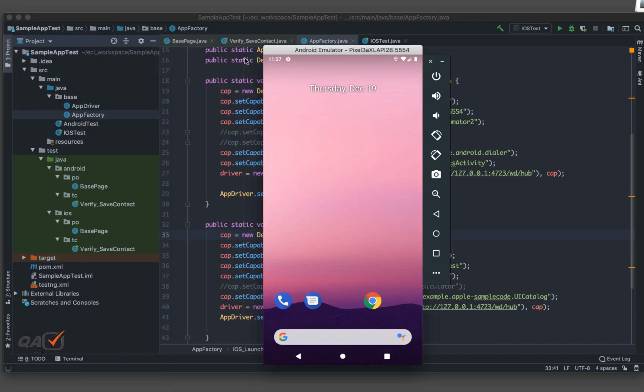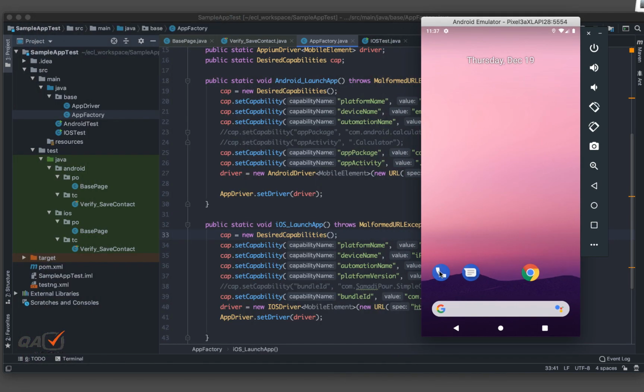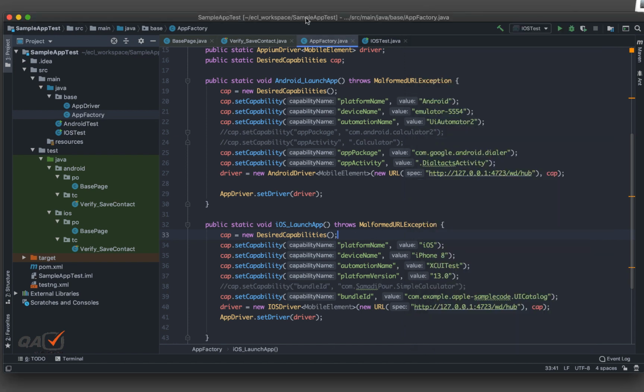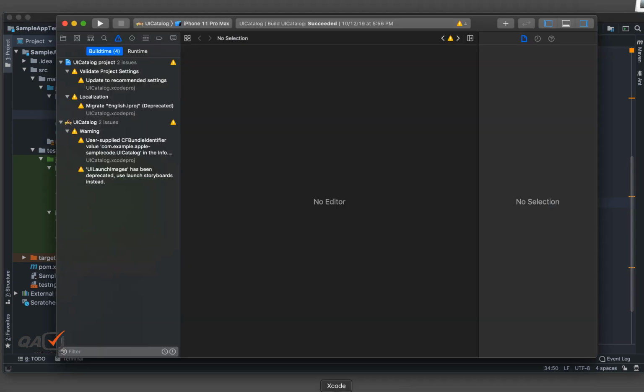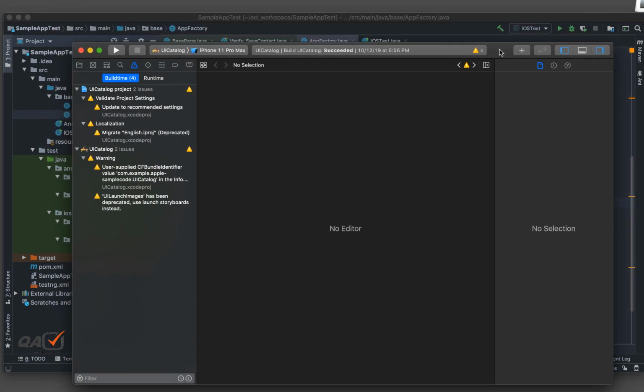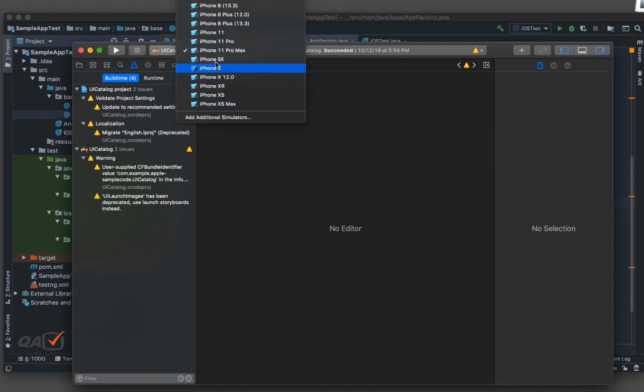Now my Android simulator is ready, app is already there. The second thing I need to do is open the iOS simulator. So let me open the iOS simulator as well. Let's see what kind of UI catalog app. iPhone 8, right? Okay, so let's choose the iPhone 8 as a simulator.